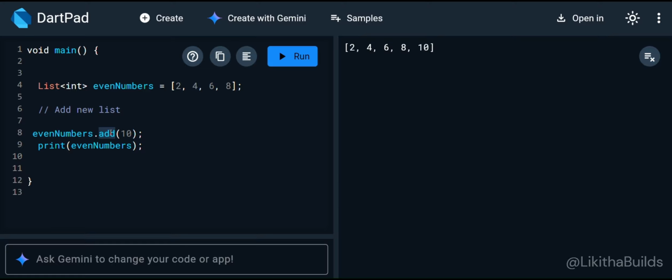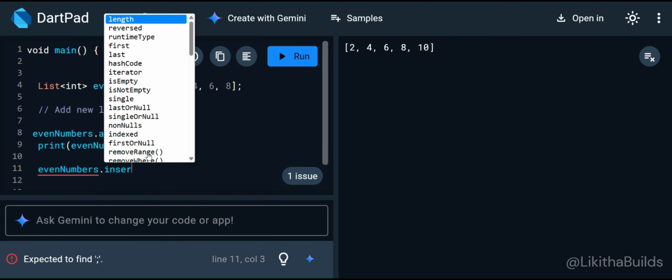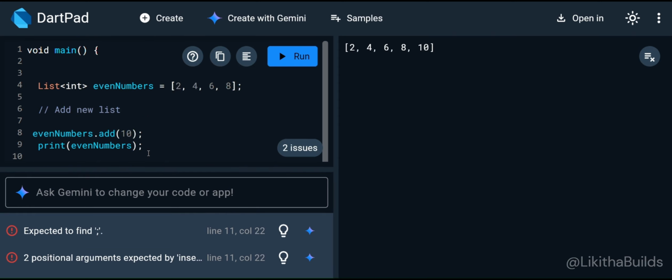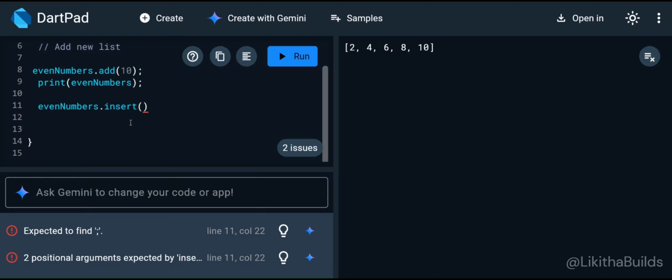The moment you write add, it just adds to the end of the array. Let's say I want to add an element in between or at the beginning. In that condition, I can use another method called insert. So evenNumbers.insert takes two things. This insert method takes two arguments. One is where you want to add.